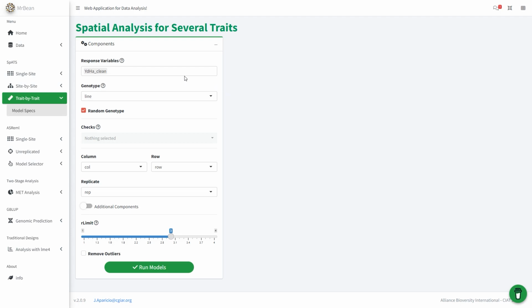In the first box, Response Variables, we select which columns correspond to traits we want to compare in the analysis. We can switch the Additional Components toggle switch to set factors as fixed or random effects, or covariates. Below this, we have an R-limit setting and Remove Outliers checkbox to remove outliers from our data, if desired. Once we have configured this analysis, click the green Run Models button.